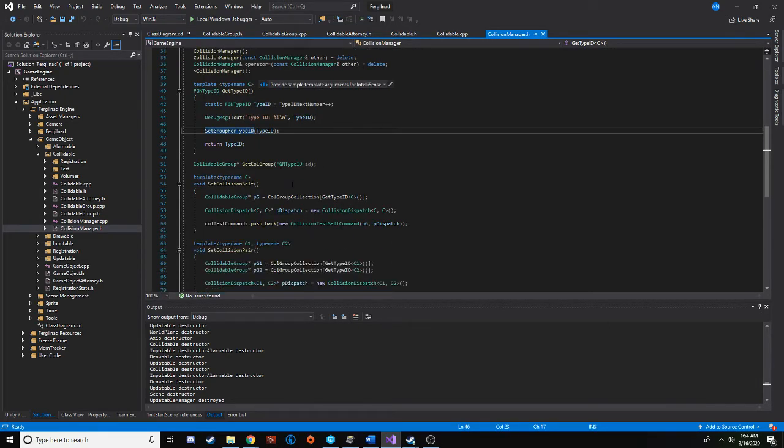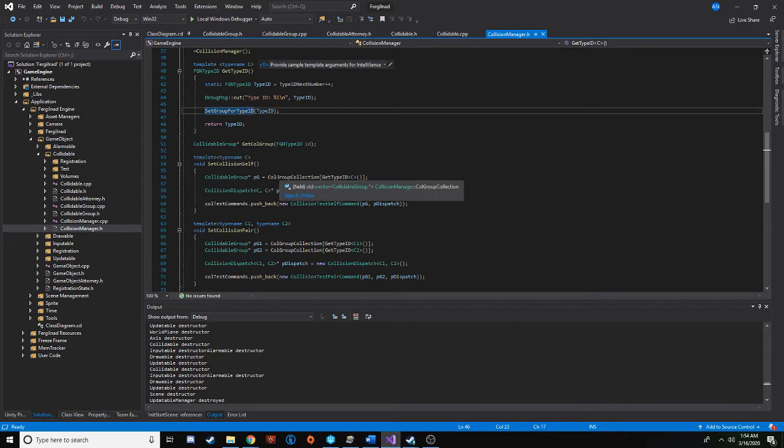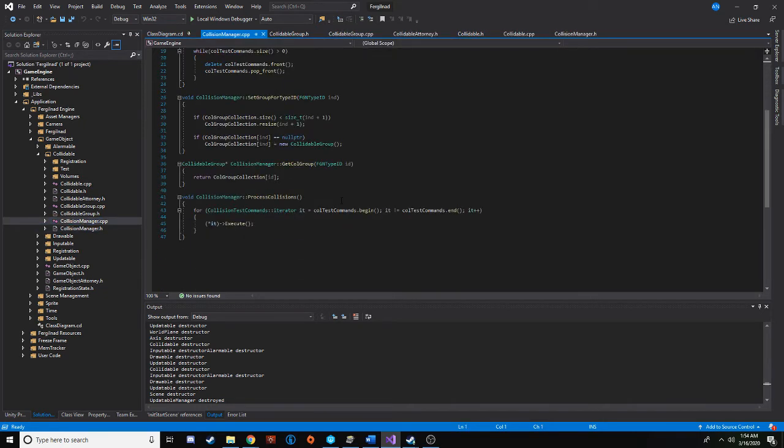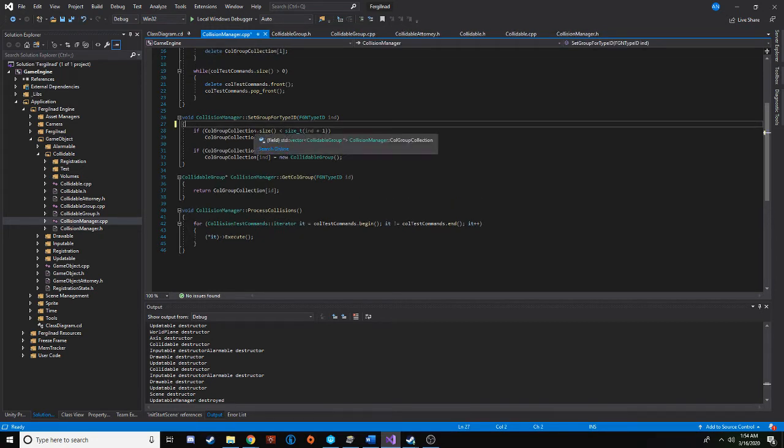For setting collision itself, it's just the template functions to set up the collisions. For setting group for type ID, it checks to make sure the vector that holds them is big enough to add the ID if it is new, and then it checks to see if that index in the vector is null. If it is null, it'll create a new collidable group.